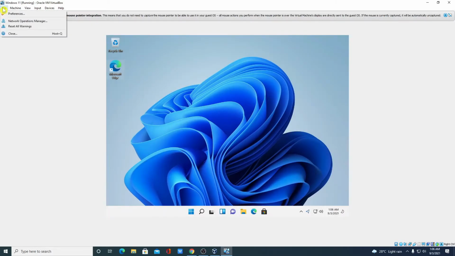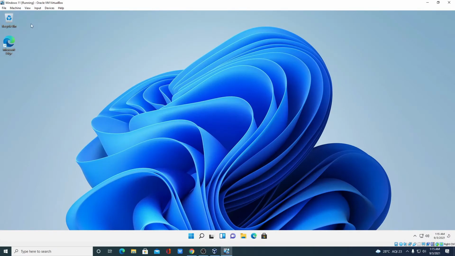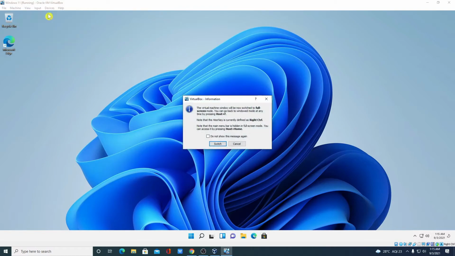Now click on File, then click on Preferences. Here simply click on Display, and here simply select Hint, and here you can define your resolution. I want to set 1920x1080. Then click on OK. After that, just click on View, then click on Full-screen Mode.